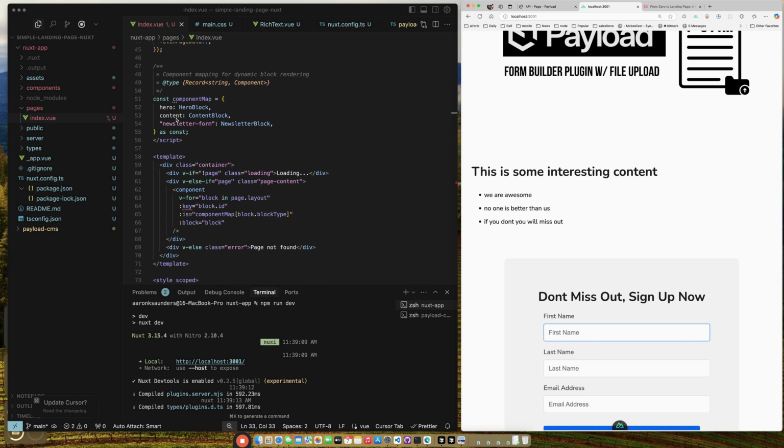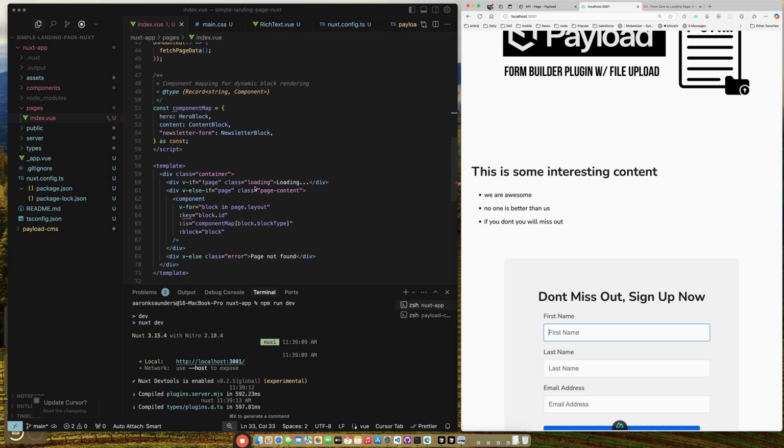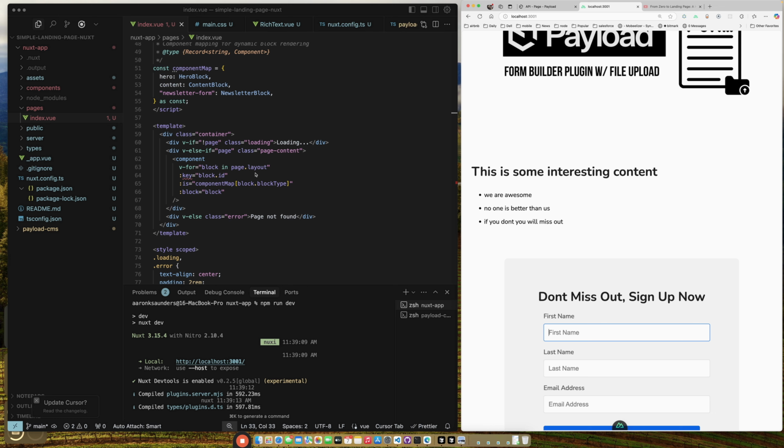And then you can see here inside of our template, we loop through the blocks that are included in the page layout. And then we use this component map for all the component types. So I have my hero block component, my content block component, and my newsletter block component. And so based on the block type that comes from the block that we're looping through, we set this component to be that block type.